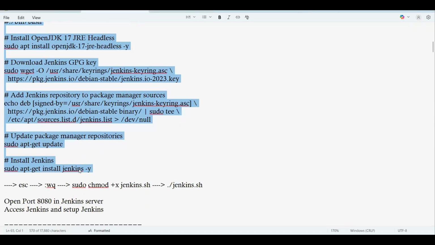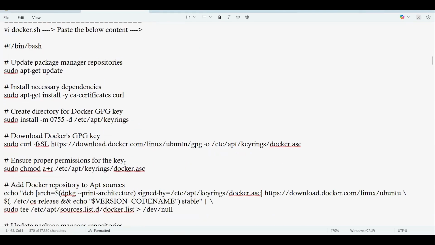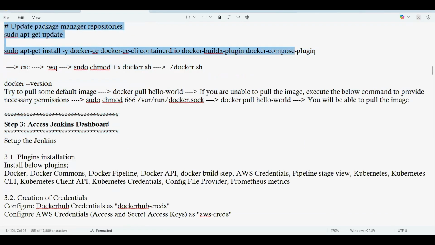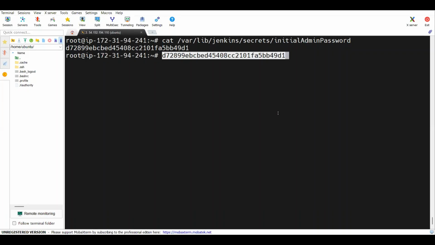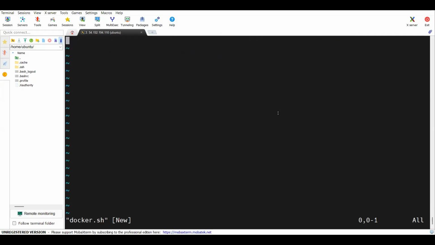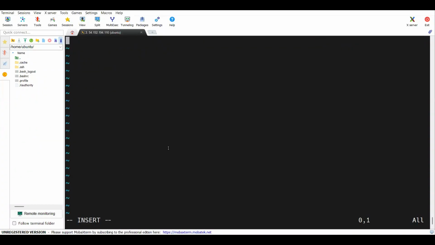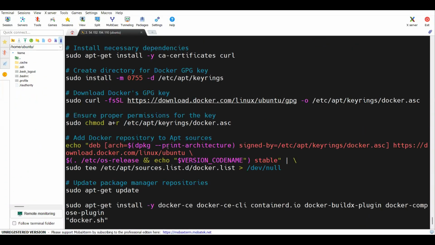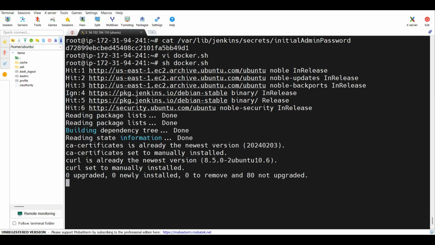Now we need to install Docker as well. Why Docker? Because we are going to generate the Docker images, and in order to create Docker images, we need Docker. So let me copy all these commands which are required to install Docker. I'm copying these commands, going to the MobaXterm terminal and creating a file called docker.sh. Inside the docker.sh file, I'm going to paste all these commands which I have copied. Paste it and press Escape :wq. Now execute the docker.sh file by using sh space docker.sh.